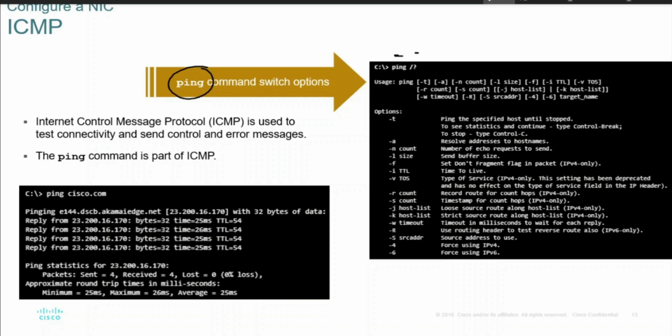Now, if you don't know the IP address, you have one more facility. You just need to type the name. In this example, when I say ping cisco.com, the system will find the IP address and ping that IP address. Ping means checking the connectivity. If you know the IP address, you can directly say ping 192.168.1.1, the destination system's IP address.